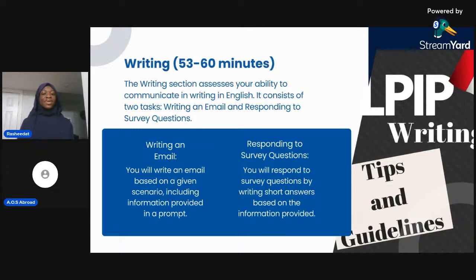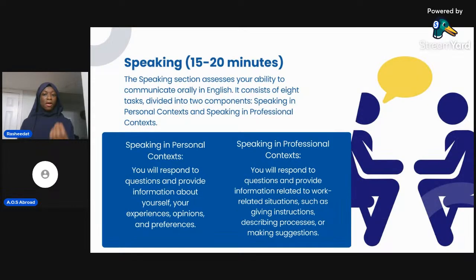The writing section assesses your ability to communicate in writing in English. It consists of two tasks: writing an email and responding to survey questions. You will write an email based on a given scenario, including information provided in prompts, and you will respond to survey questions by writing short answers based on the information provided.